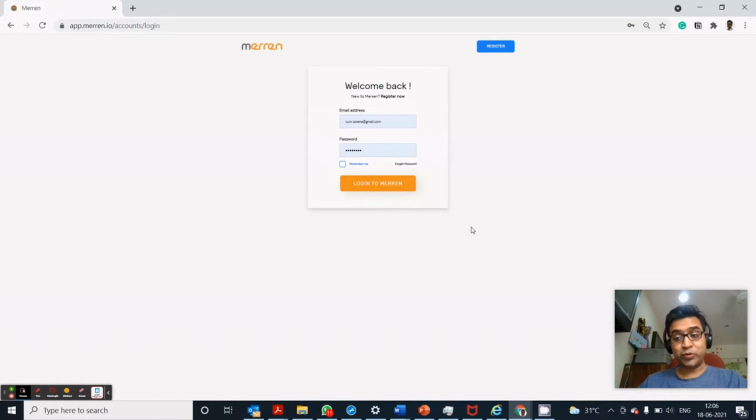So, what we're going to do in the next few minutes is we'll look at the Merren platform, we'll see how the dashboard looks. We're then going to create a very short survey, maybe 3 or 4 questions, and then we will deploy that on WhatsApp and see how it looks on the other side. How do you answer a survey like that? All right. So with that, let's start.